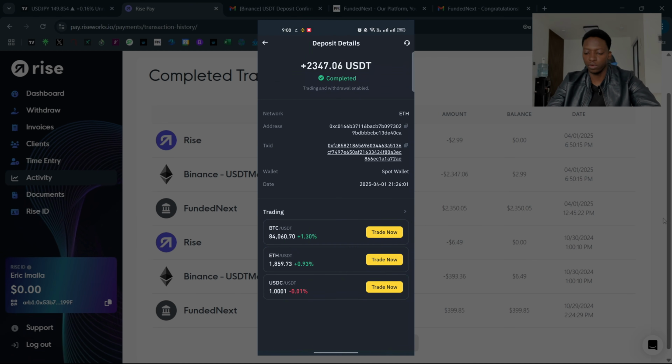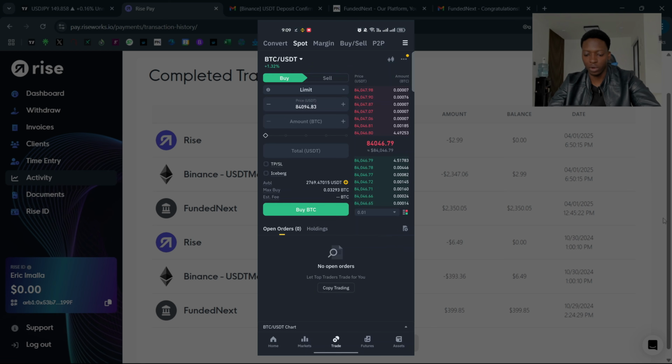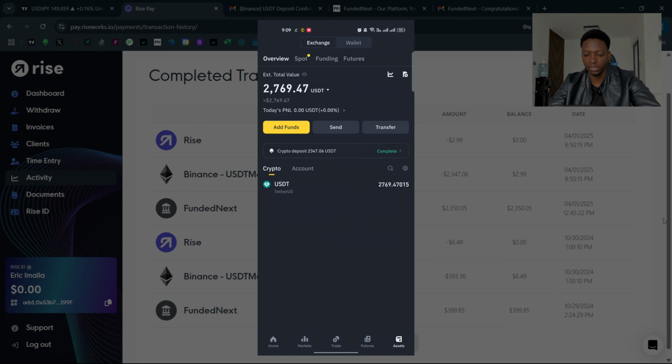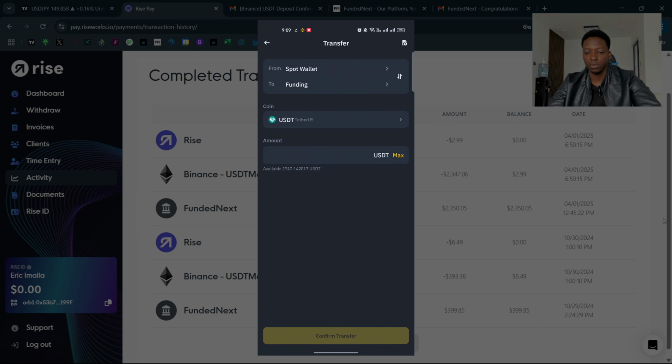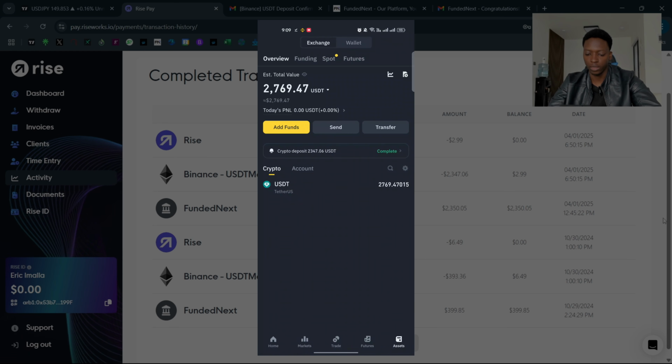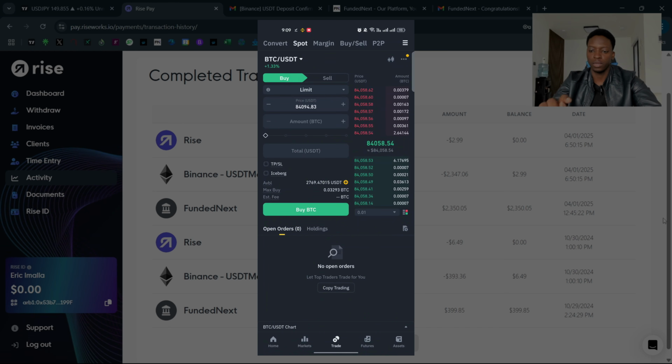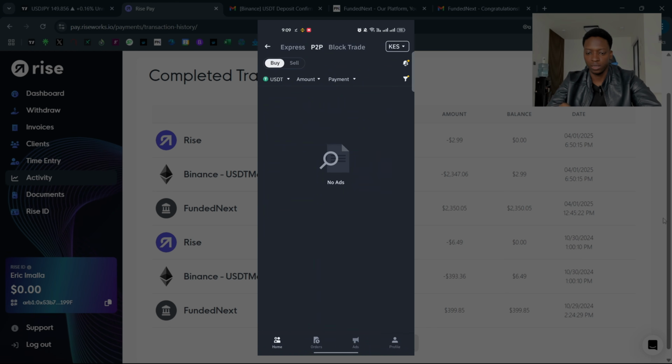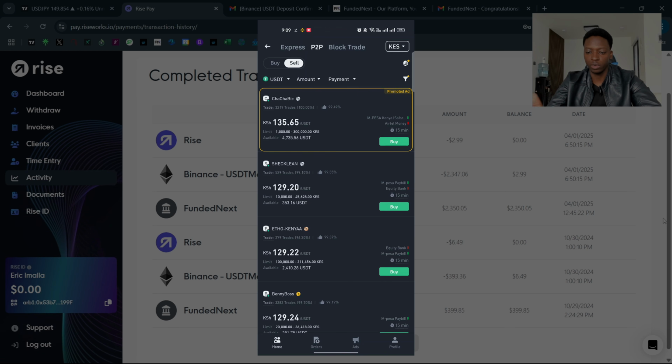Let's go further and withdraw it from our Binance wallet. First, we'll go under the assets bottom right, then we'll click on transfer. We want to transfer the funds from the spot wallet to the funding wallet. So I'll just transfer max all of it. I think our transfer is successful. So again, we click on trade at the bottom, click on P2P top right, then we click on sell because we want to sell our coins.